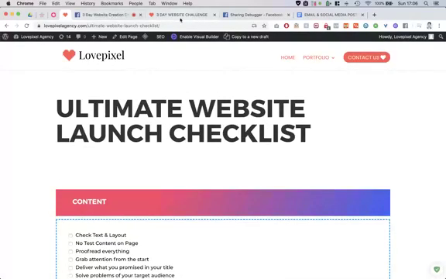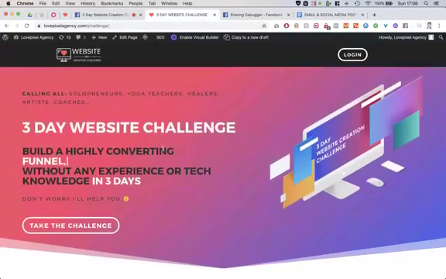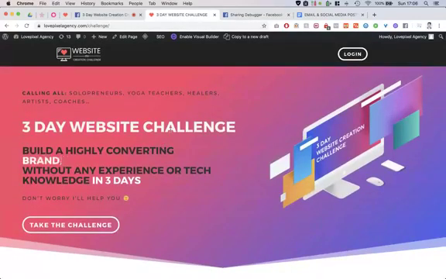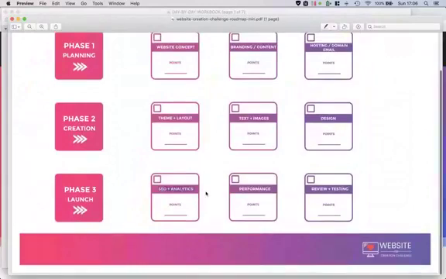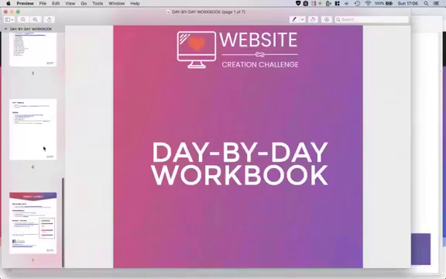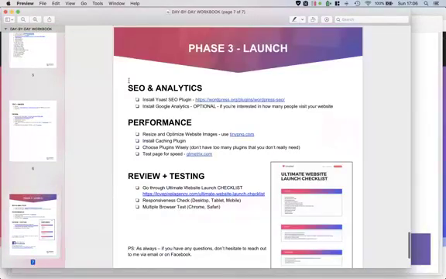And so let's go over here and look at what we're going to start with. So I think we should start with SEO, since that is first on our little list here. Let's go to day 3, which is launch, SEO and analytics. So let's install the Yoast plugin. Let's click on our link here in our document.